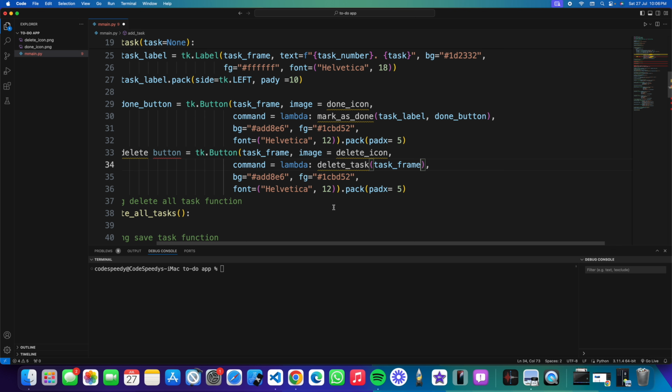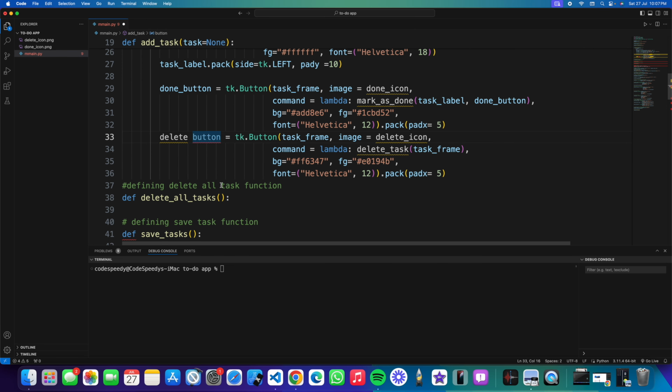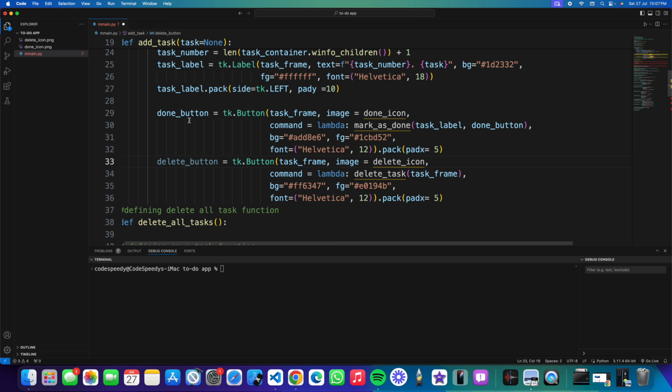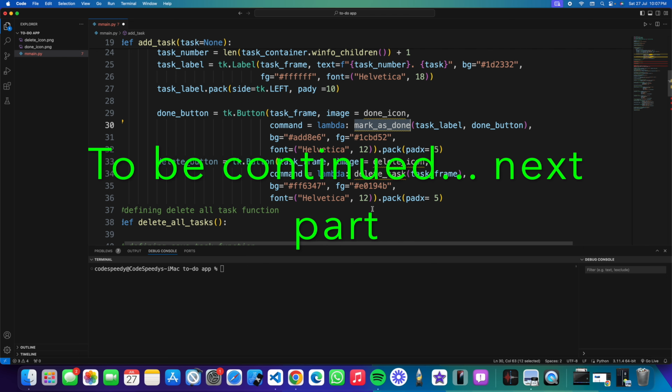Now everything is ready. I need to change the color. Set the background color as FF6347 and the foreground color will be E0194P. So I have created our done button and delete button, but whatever functions I am passing through them are not yet created. So I will create these one by one.